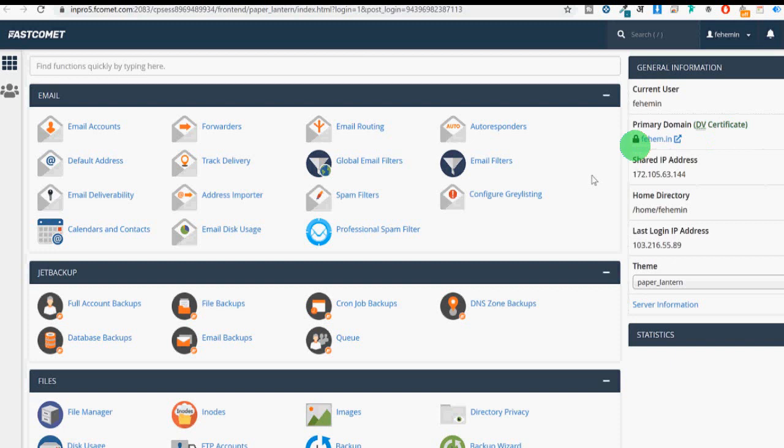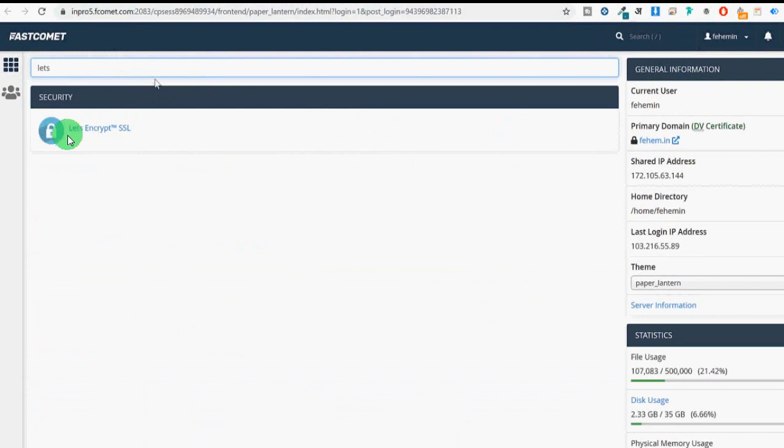In most cases, the SSL certificate will be already installed on your domain name automatically. But if you cannot see the icon here, then you will do it manually. And doing it manually is very easy. Just search here in the search bar, Let's Encrypt SSL. So if I write here, let's, you can see this option, Let's Encrypt SSL.